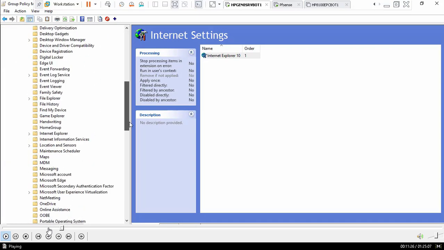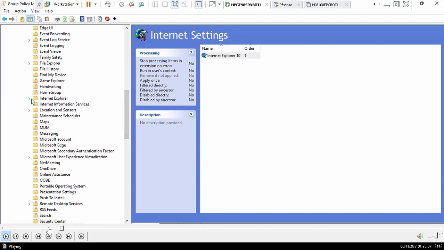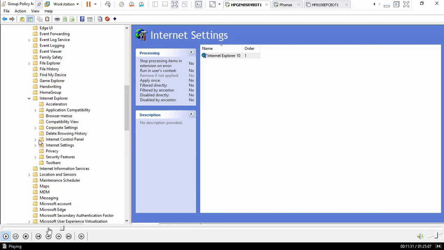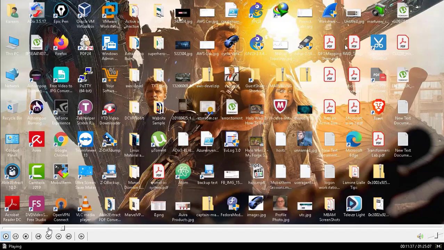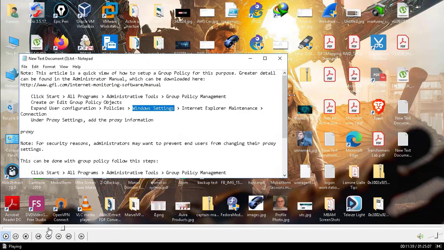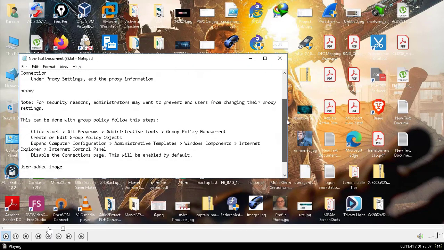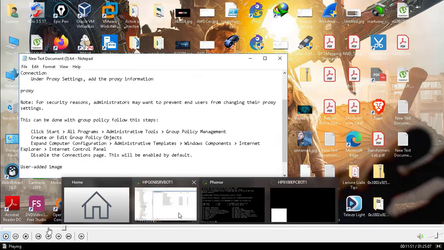So here we will go to the computer setting under Windows Components, and then in the Internet Control panel in the security page we will disable the connection tab. The connection tab is the tab in Internet Explorer's Internet options which contains the proxy setting. So we will disable this.